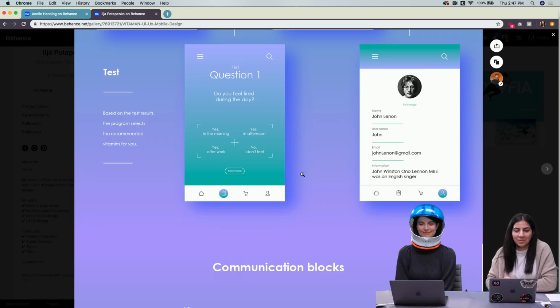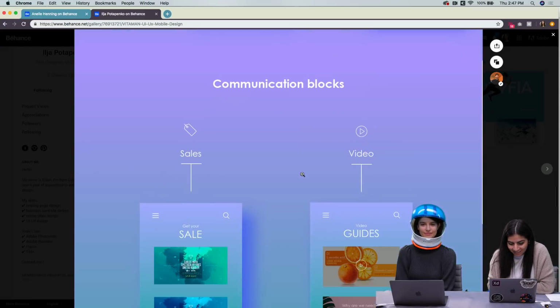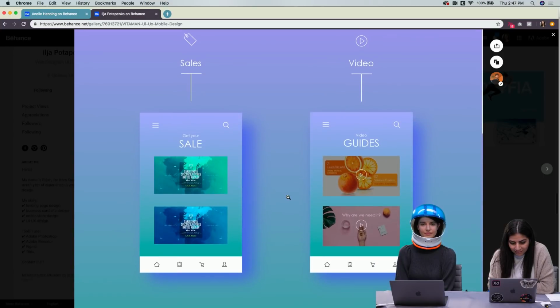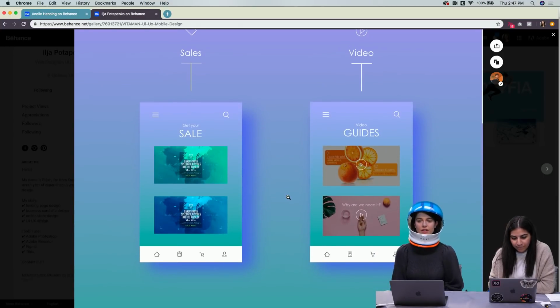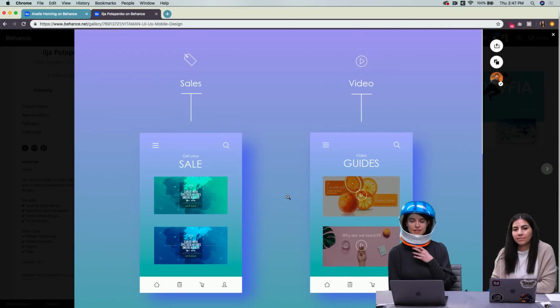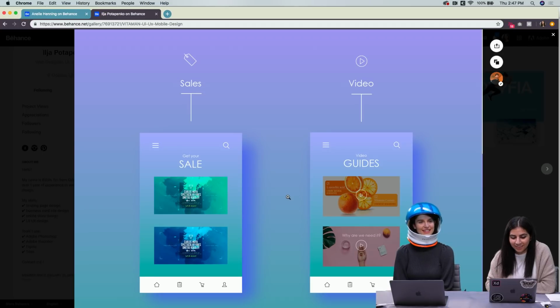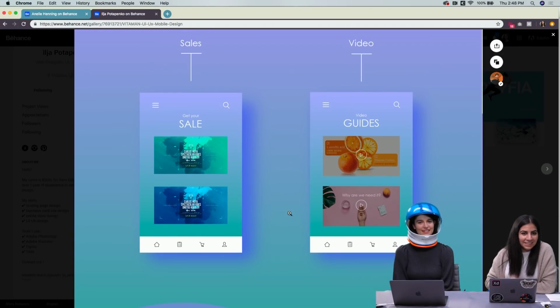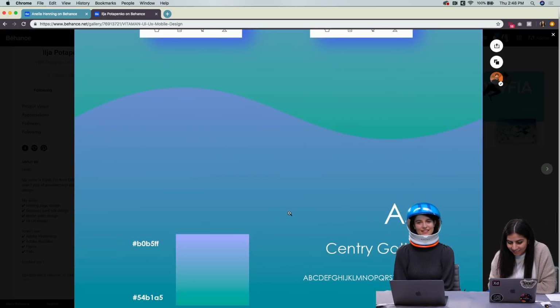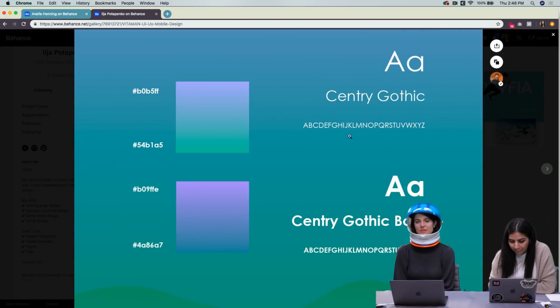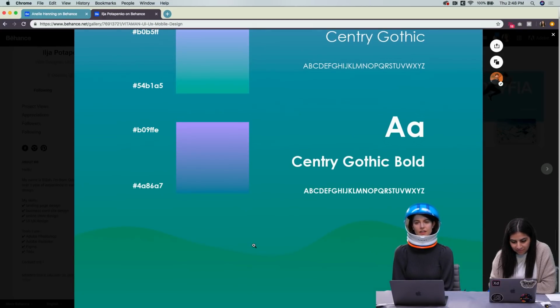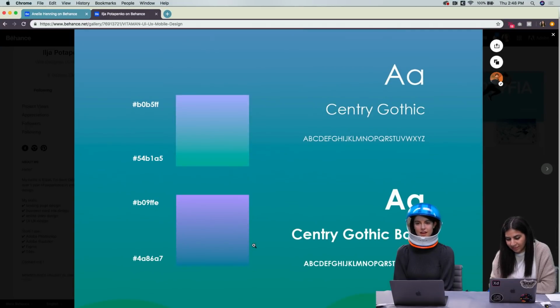I really like this project, and yeah, communication blocks. Ooh. I'm curious if this was sort of like a self-directed project or if it was for a client. Yeah, let us know if you're in the chat, Elijah, and we can see. Cool. Oh, cool, your style guide down here. Two types of gradients. Cool. Century Gothic, that's a classic.